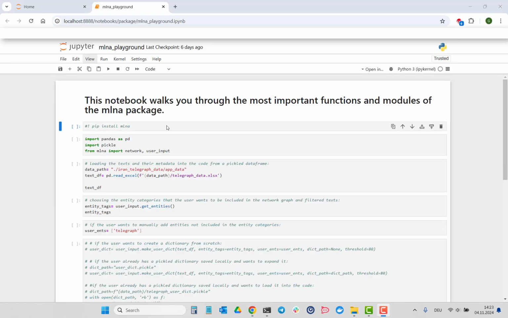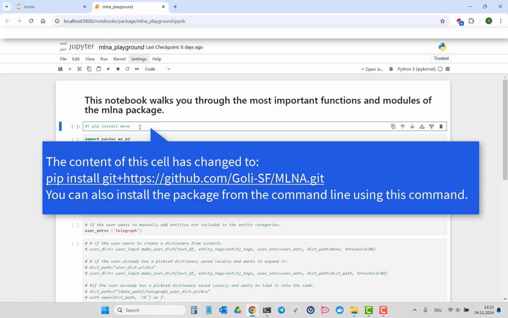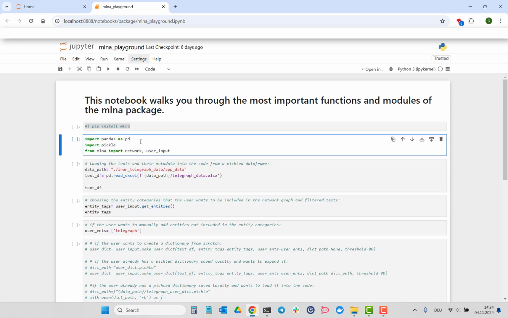Now that you know what your dataset looks like, please go ahead and open this Jupyter notebook called MLNA_playground. If you have not installed the package on your computer already, you can uncomment this cell and run it. You can also alternatively install MLNA via your terminal. In the next step, I'm going to run this cell. Here I'm importing pandas, pickle, and from MLNA, I'm importing 2 modules, network and user input.